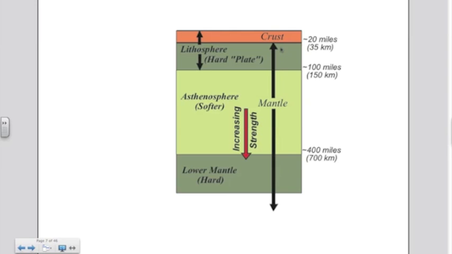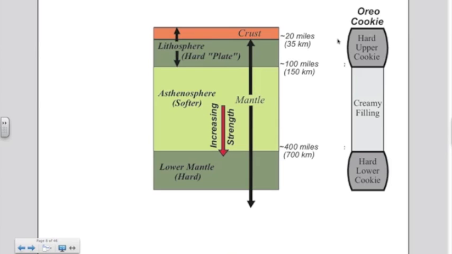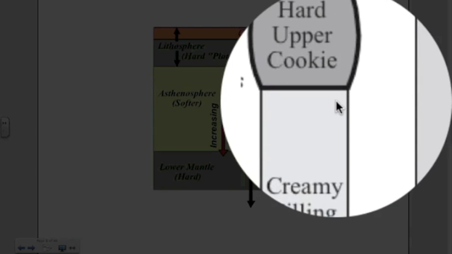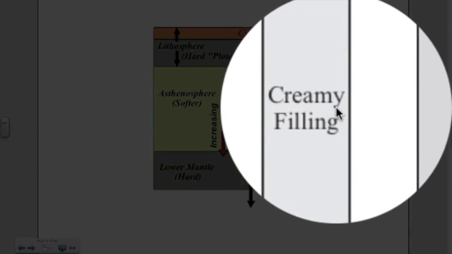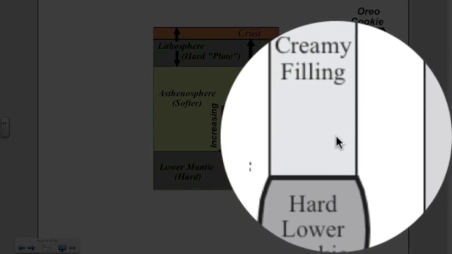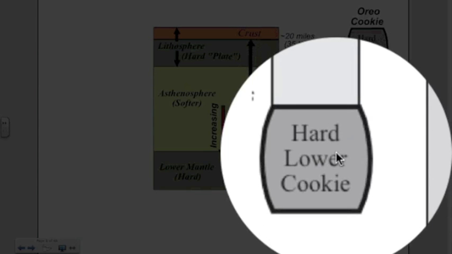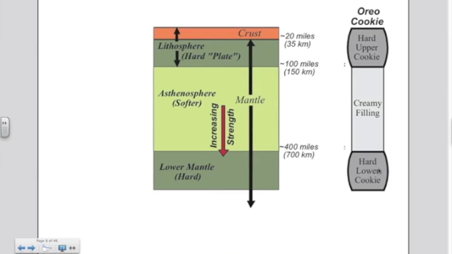It might be useful to use a model to help understand these layers, and the model we're going to use today is a cookie. An Oreo cookie. In case you've never seen an Oreo cookie before, it looks something like this. You have the upper, harder cookie, the creamy filling, and we're using here double stuffed creamy filling, and then of course the hard lower part of the cookie.